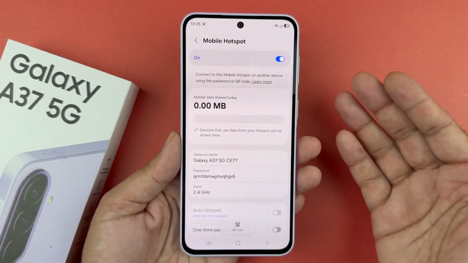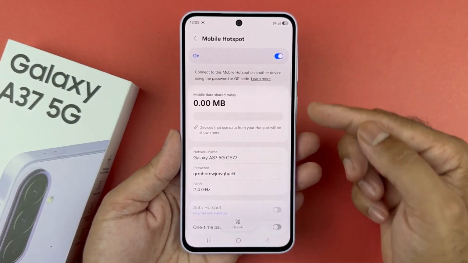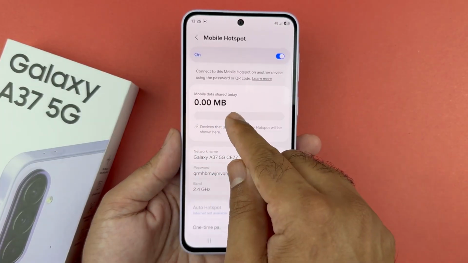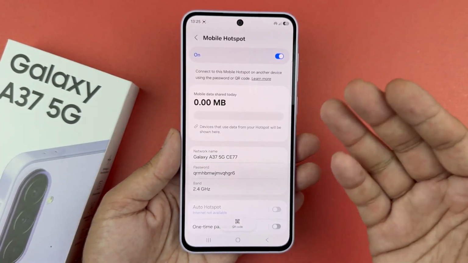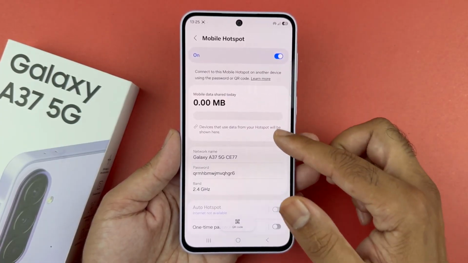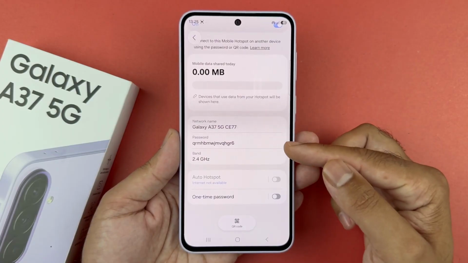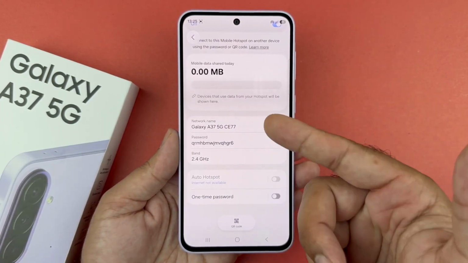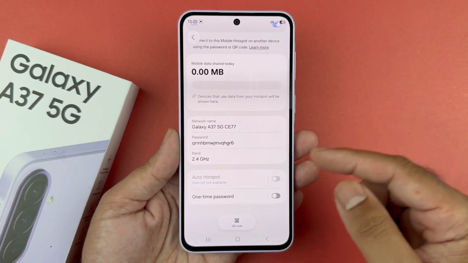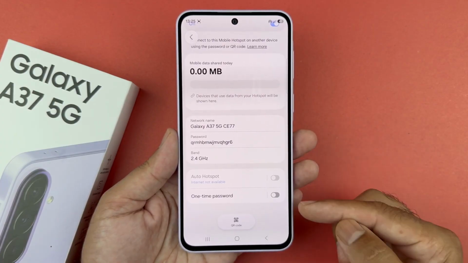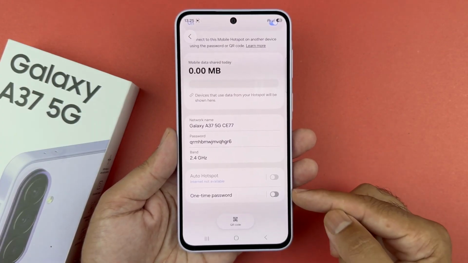Now, once it's enabled, you can go through all this information about your hotspot. For example, you can see how much data you are sharing during the course of the day while other devices are connected to your hotspot. You can also see your network name, and you can give this network name to other people so that they can connect to your hotspot. Then you also have the password, the bandwidth, and all sorts of things like auto hotspot and one-time password.